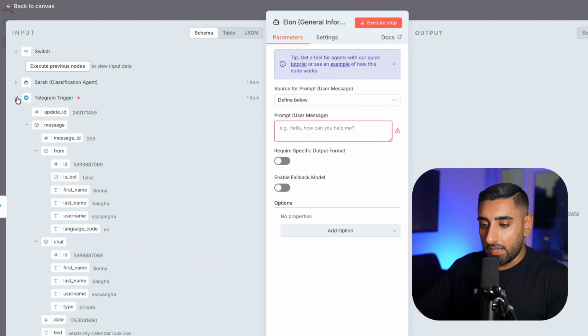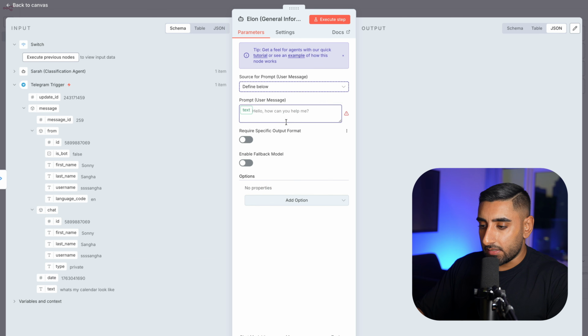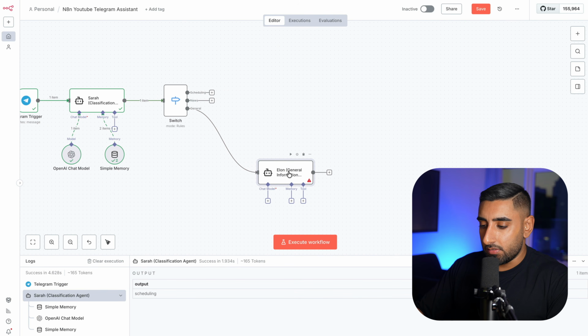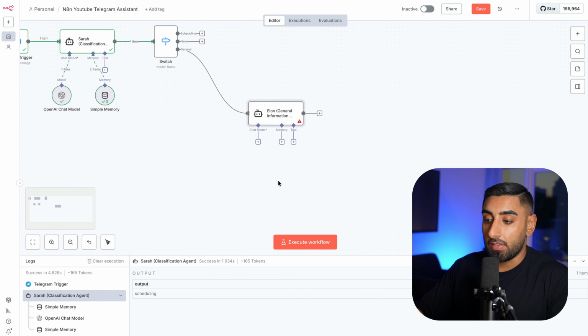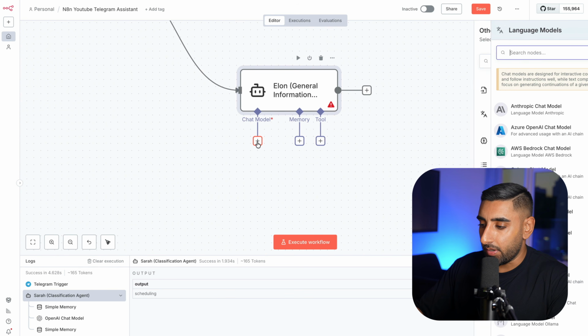So I can actually go back to the Telegram trigger, get the original text and pop that in the prompt, which is the user message. So now Elon's going to get that message and he can work on it, or you can kind of think about it. But right now he hasn't got a brain. So we've got to give him a brain. So let's go down here.